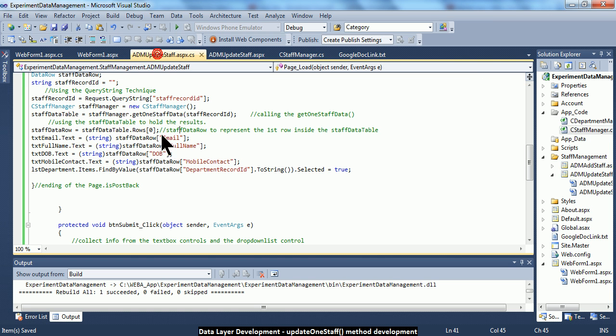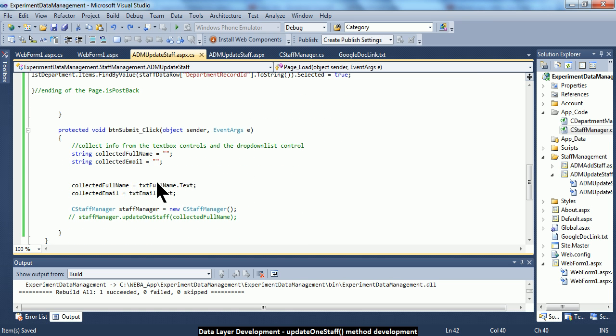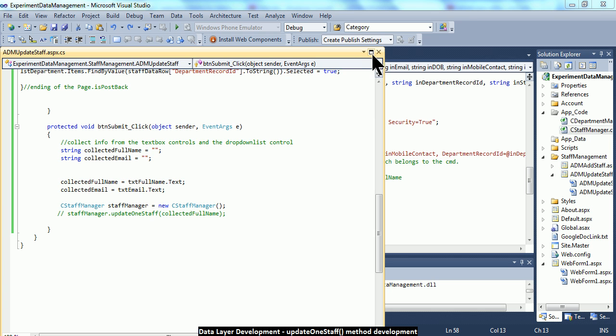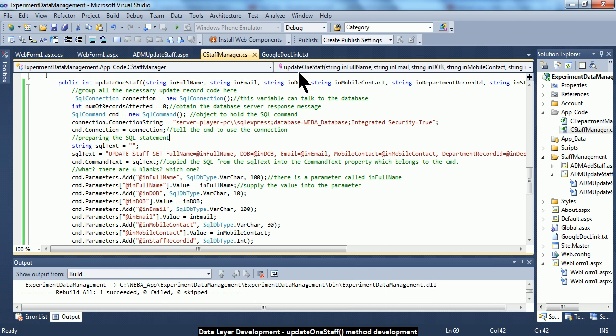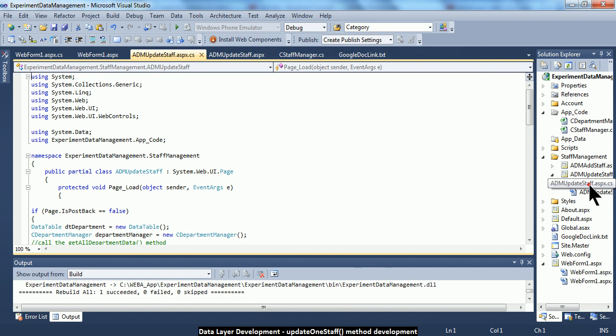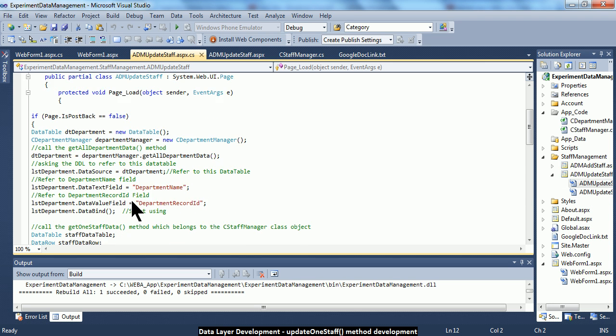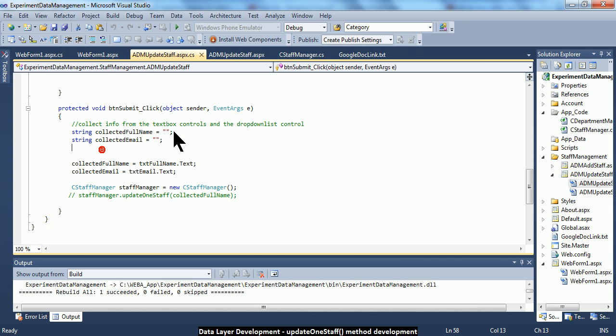So what am I supposed to go and do inside the code behind file? Inside the code behind file, I need to go and do this, right? This is the portion whereby I what? Remember, I'm working on the btn submit underscore click event method. I'm working on the code behind file that belongs to the ADM updateOneStaff. Okay, right? So I'm here.